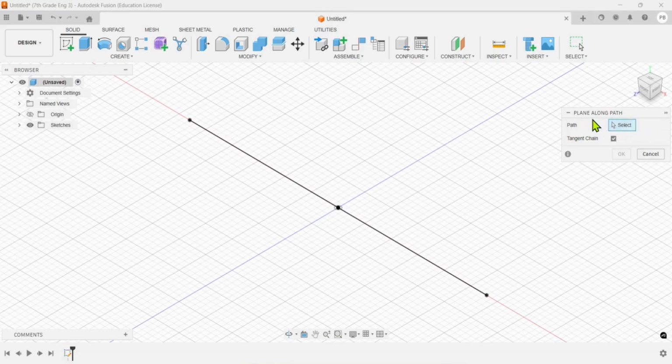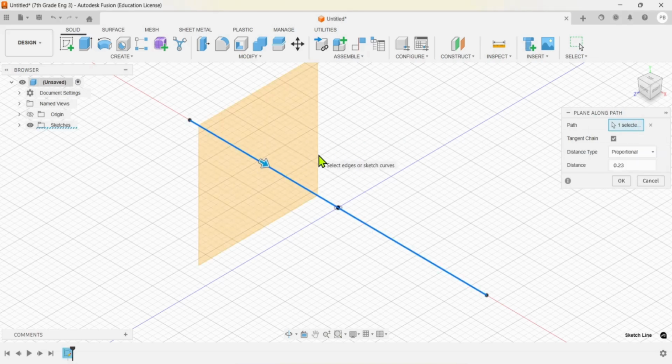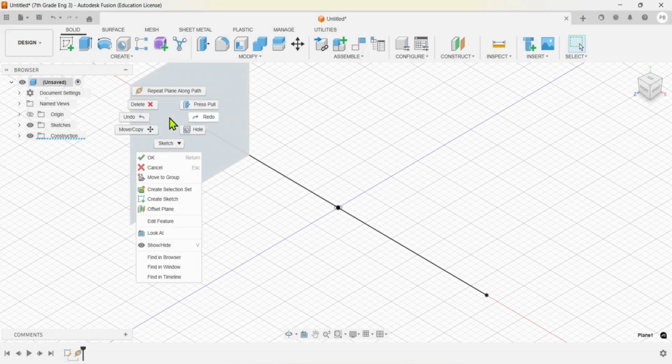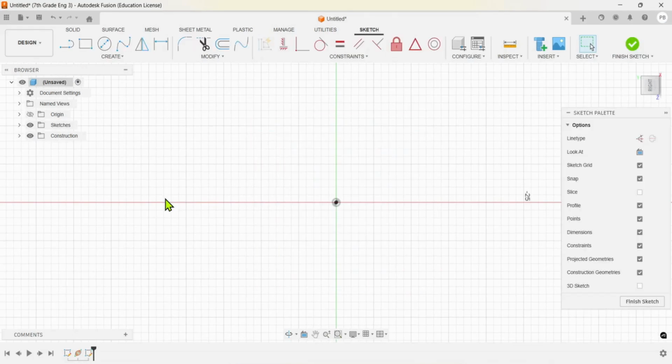We only have one. So this is selected by default. I'm going to click it. And now we have a plane that can follow a path. It doesn't have to be a straight path. If you'll notice this distance right here, that's where the plane is along the path. 1 is all the way down, 0 is all the way up. I want it to be at 0. We'll hit OK. And then I'm going to right click on my plane, and I'm going to create sketch.